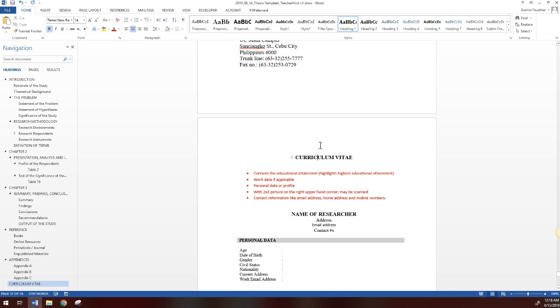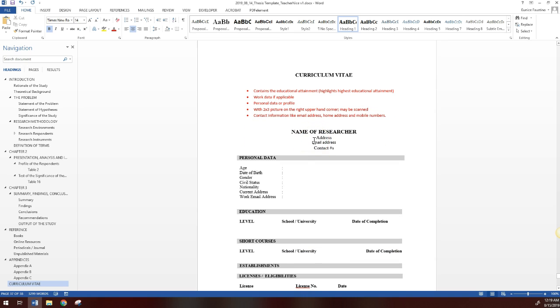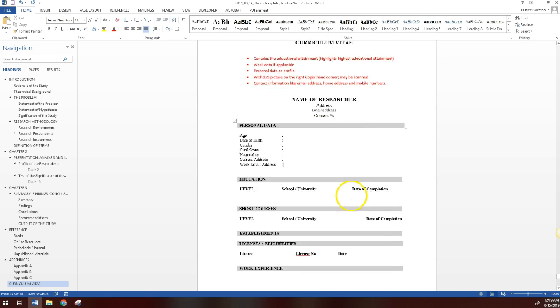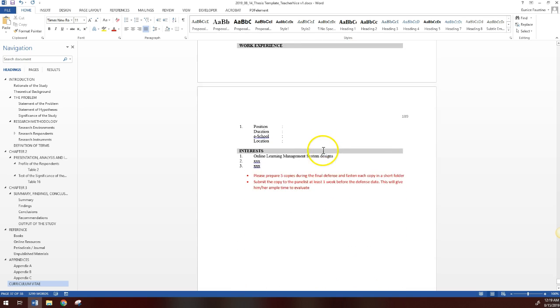So for your CV, it should contain the educational attainment. You have to highlight the highest educational attainment, your work data if applicable, personal data or profile. Do not add everything, just limit it like this. And then your 2x2 picture in the right hand, or it could be in the center. And then contact information if you would want them added there. You can also edit this one here.